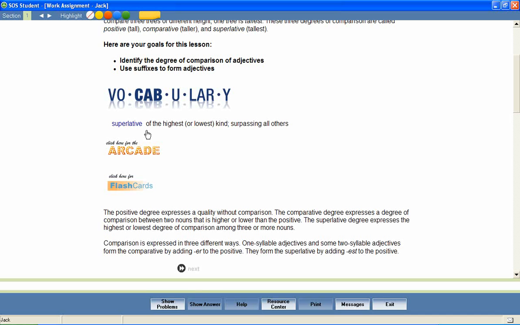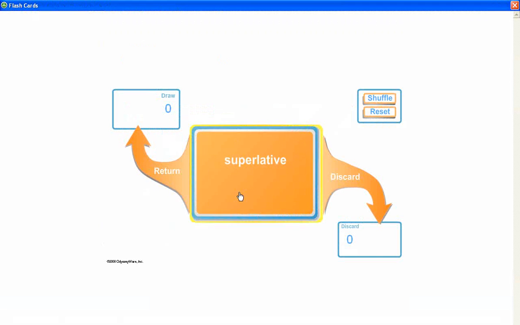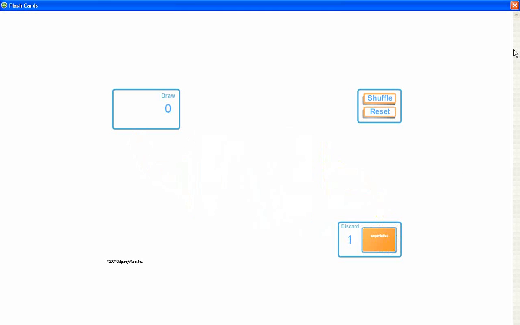We've included several activities to encourage mastery of these important words. For example, students can hear the correct pronunciation of each word. Superlative. In addition, the vocabulary arcade games encourage mastery of the vocabulary words by providing practice in the correct spelling of each word and in matching each word with its definition. Flashcards allow students to easily review the words and their definitions.